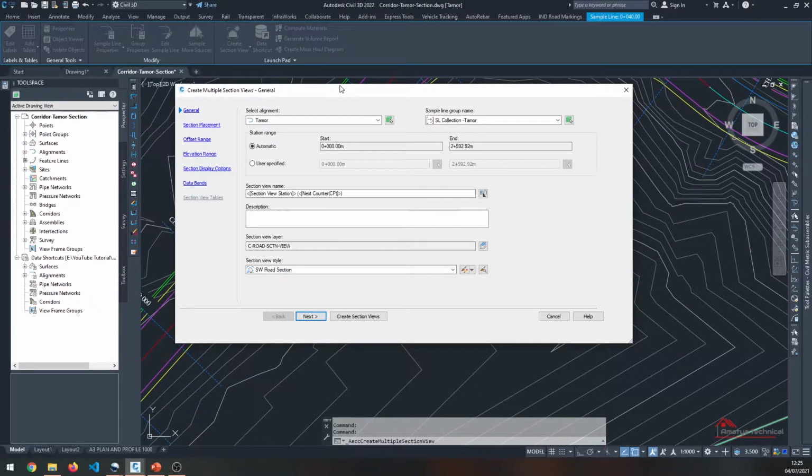So now what we're gonna do is, first here in the general tab, we need to select the alignment. The alignment for our road is tamer. The selection sample line group name is SL selection tamer, and we're only gonna sample till 300 meter. For the section view name, we're gonna write cross section tamer. We'll leave it blank for the description for now.